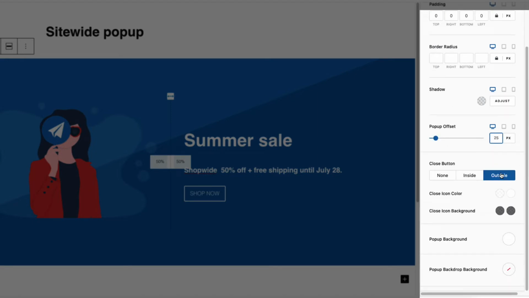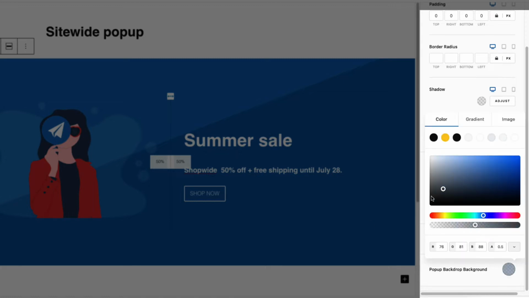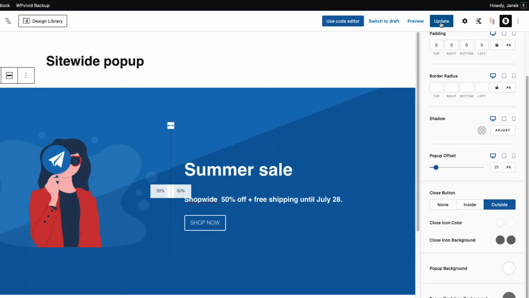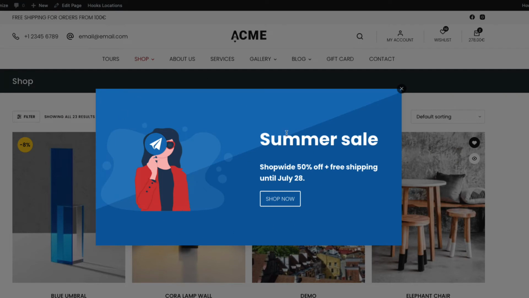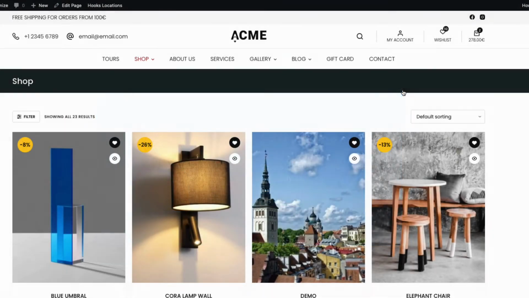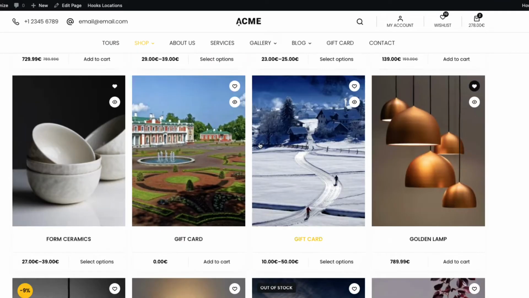Close button is gonna be outside, but I can set it to inside or none. Later I'm gonna use those over there. Pop-up background, I'm gonna leave default, and backdrop I'm gonna set it to dark one with some opacity. And nothing else to configure. Let's update it and let's see how does it work. There it is, our first pop-up. Now I'm gonna close it because I'm the regular user and I want to take a look at the site.